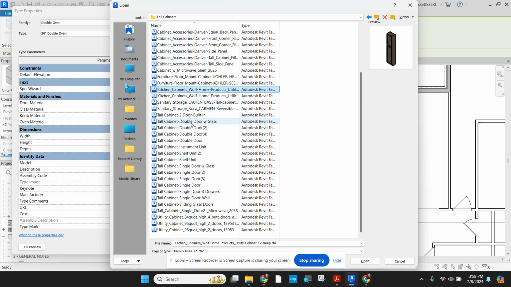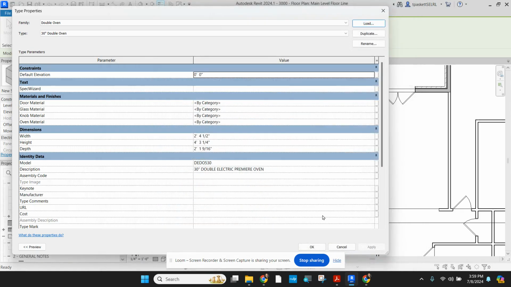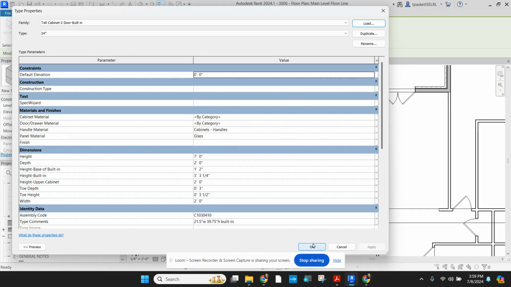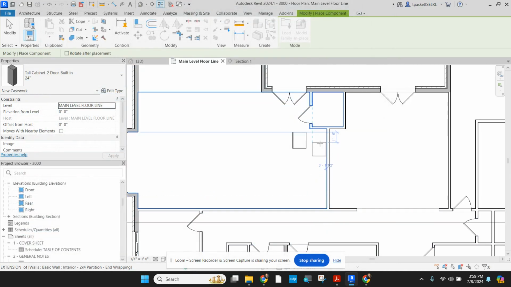Not seen. Two-door built. There it is, right there. Tall cabinet, 2-door built-in is what we were looking for. So it's in the tall cabinets. We'll open this one up and bring it in first. And we'll hit OK. Again, flipping that around. Now, it's not quite the width we want, but we're going to figure that out. So we're going to rotate that and place it right there.